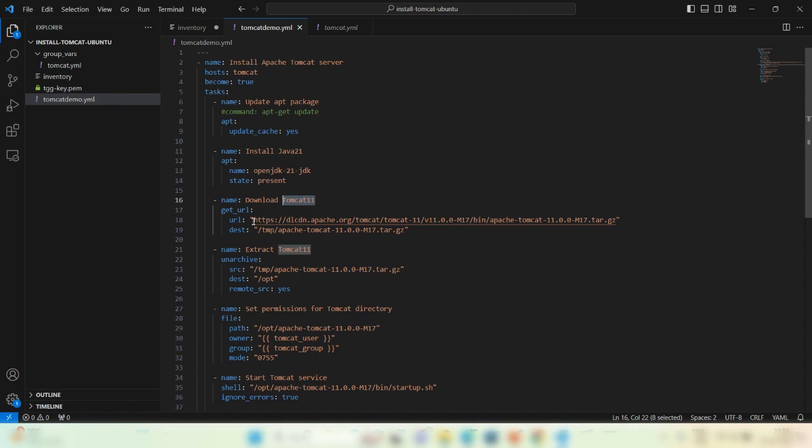You can search in Google, go to the Tomcat site, and based on your requirement you can have Tomcat 10, 9, or 11. The latest one I have mentioned here as the URL, and we are downloading it into this location, the temp Apache file. Now we are extracting from this location. You can see the source is the same one, and the destination is /opt.